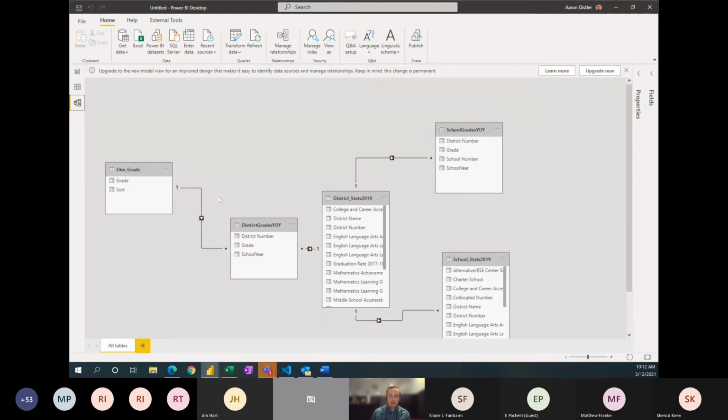Okay, so I'm going to reorder these a little bit, but we can see that based on the information it has, it tries to create particular relationships. So we can see that from dim grade, we have a one-to-many relationship between grade and the district grades YOY grade. When we hover over another relationship, we can see that district stats 2019 is actually associated to school grades YOY based on district number because this is a one-to-many relationship. But what's really interesting is we don't see school stats, which we know is a single row per school, associated with school grades YOY.